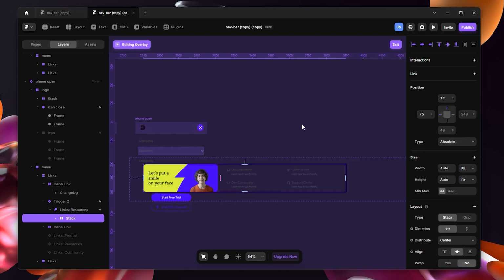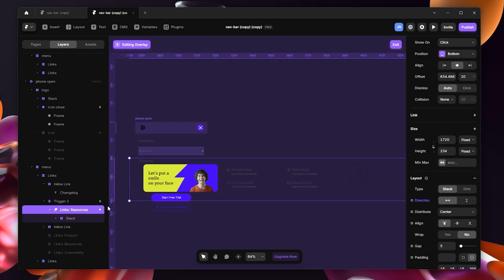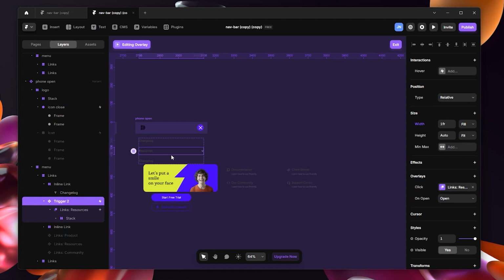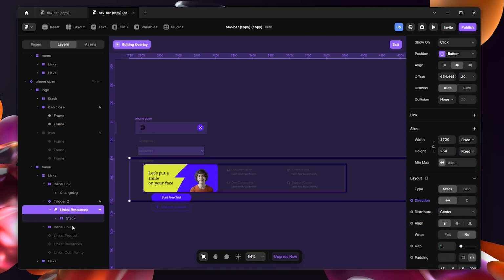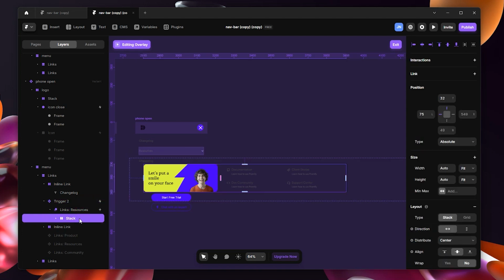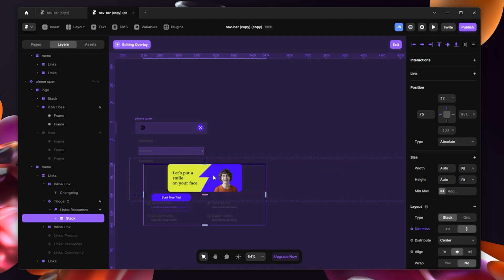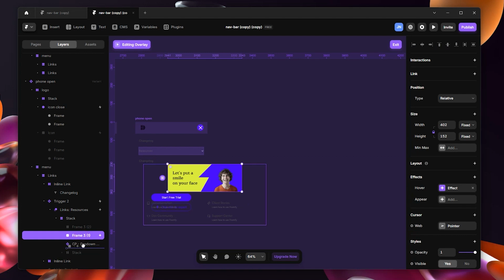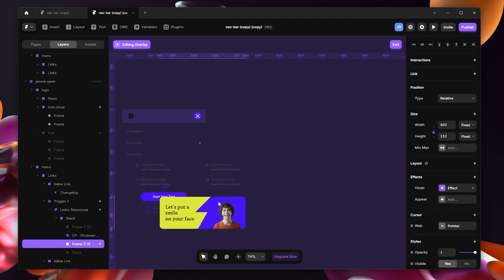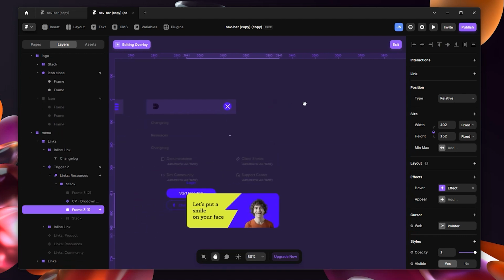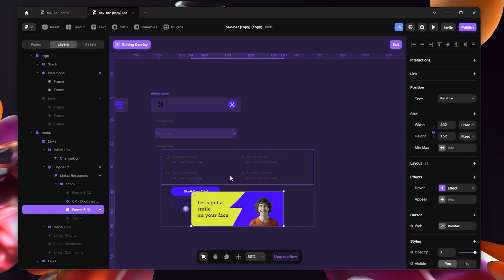So we're going to start by changing the direction of this child here, which is inside this trigger. So notice we went to the trigger, the overlay, and now inside here we have a stack. So we need to change the direction to top to bottom like that, and then we can open it up and we can drag it down. We can drag the image down here, as you can see. So it kind of looks a bit weird, but let's try and fix it.